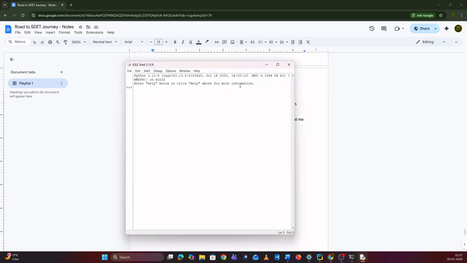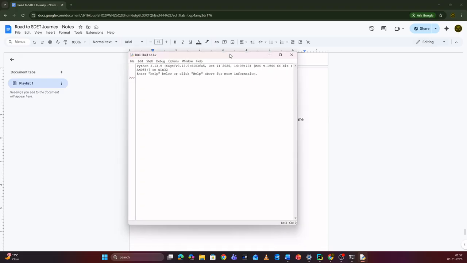What is this? It is a kind of command prompt. Now you can execute your Python program here. Let's say I want to print 3 plus 2. After the three greater-than symbols, you can start typing it here, 3 plus 2. After that, enter. It will give you the output.